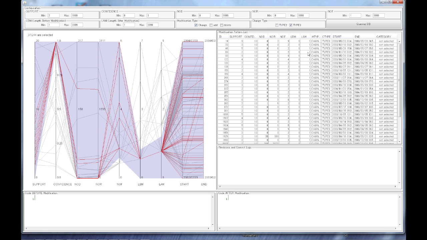In this list, each row means a modification pattern. Modification patterns are displayed with their metric values. This list has a sorting function. We can sort modification patterns in the ascending or descending of any metric.